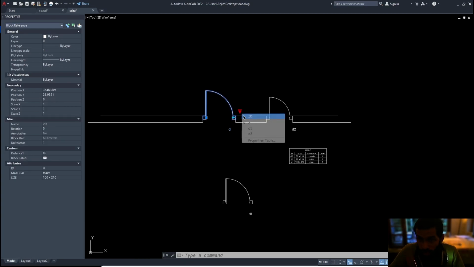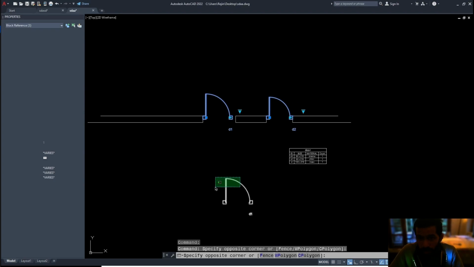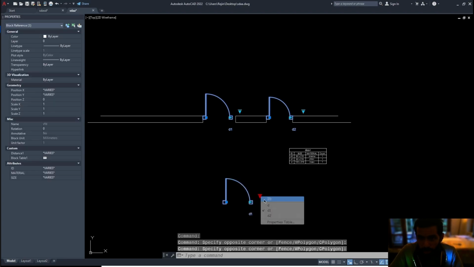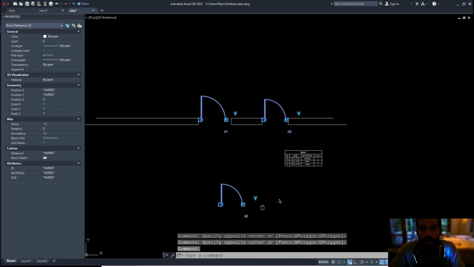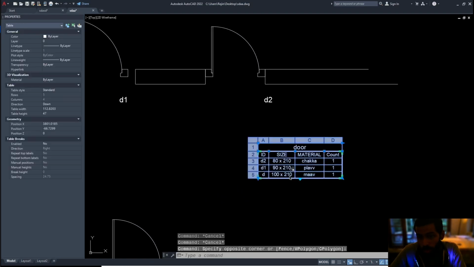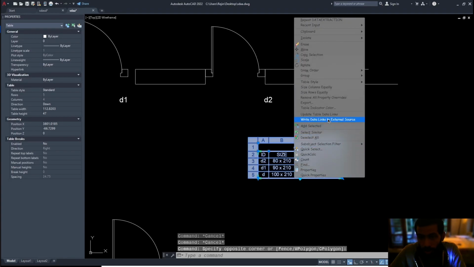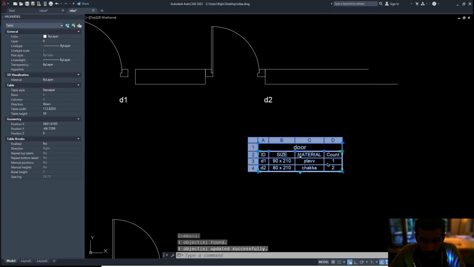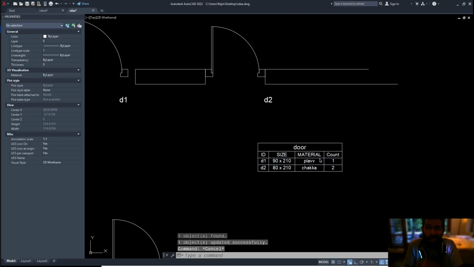Before trying to change everything into D2, D1, and this one can be like D2, the table has not been updated yet. So to update the table, right click on the table and choose update table data link, which is right here. So you can see that the table has been updated, which is the use of this procedure here.